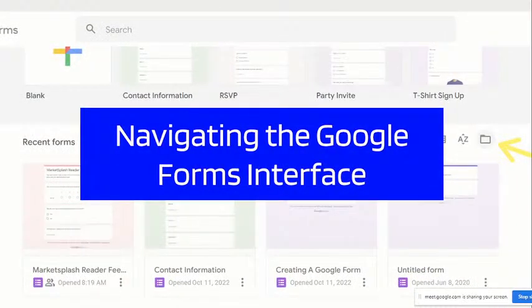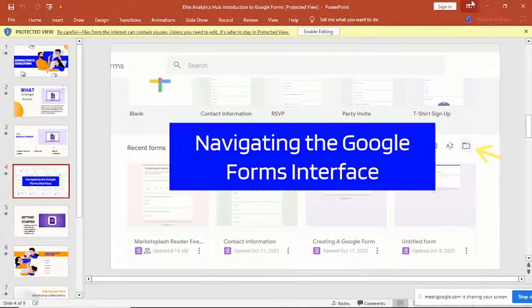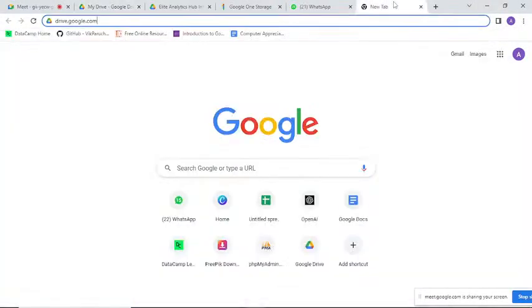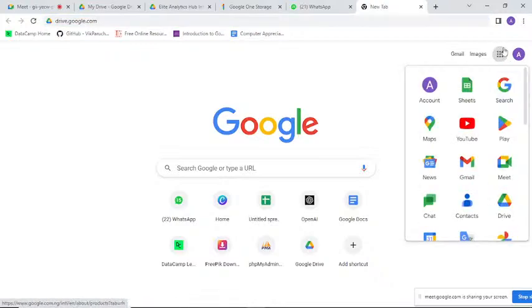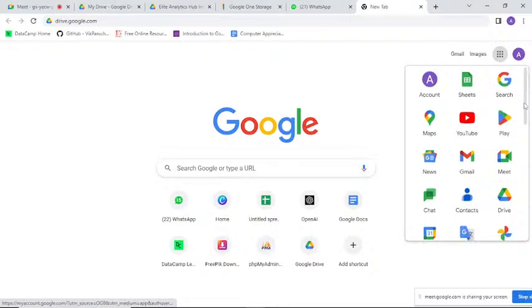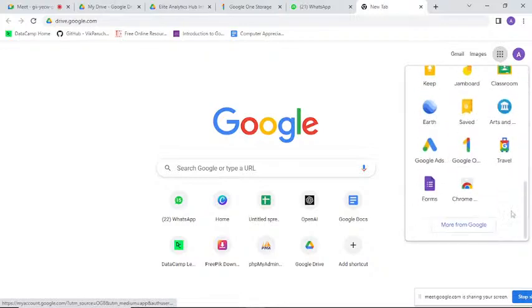The next one is navigating the Google Forms interface, which will also take me back to my browser. If you are with me, go back to your browser and open a new tab. Like I said before, if you are signed in, you can simply use the waffle icon. Once you click on this waffle icon, you scroll down till you find the Google Forms icon. This is the Google Forms icon. It looks like a form. So you click on it.